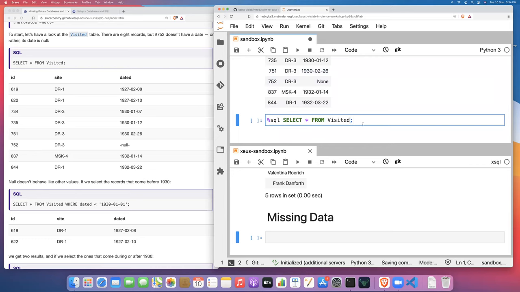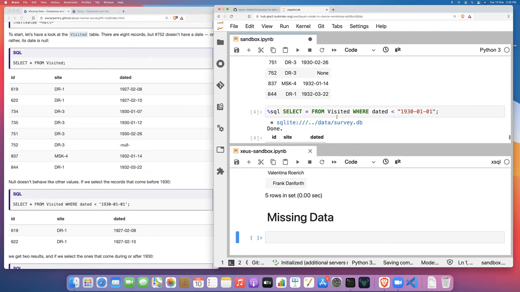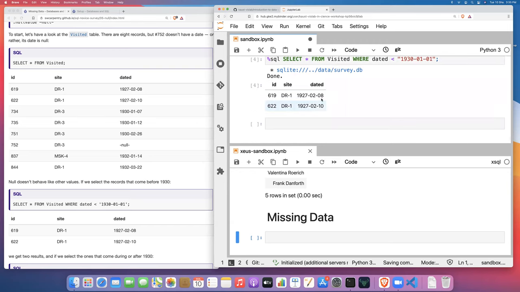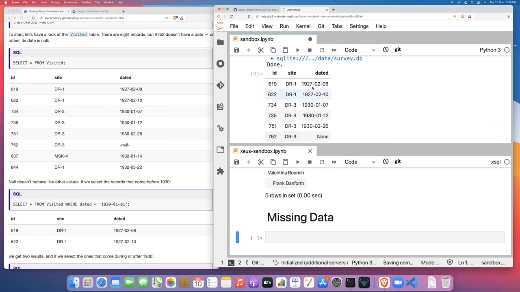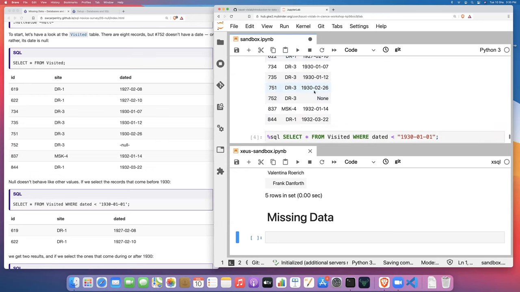And we add a where clause, where the dated column is less than 1930-01-01, so before January 1st, 1930. Okay. And you can see here there are two values that are returned. These two are from 1927, and so those were returned.